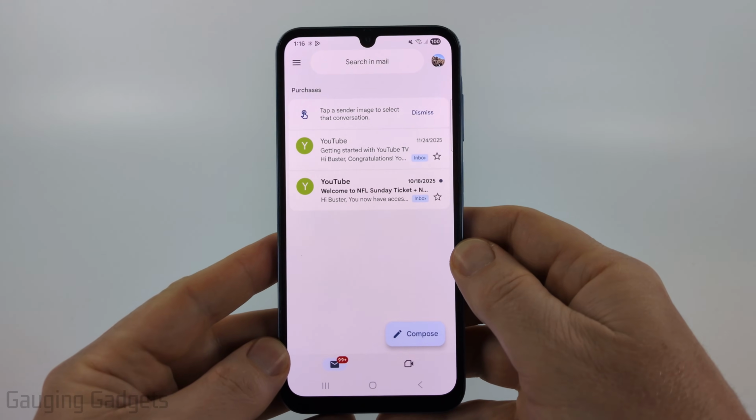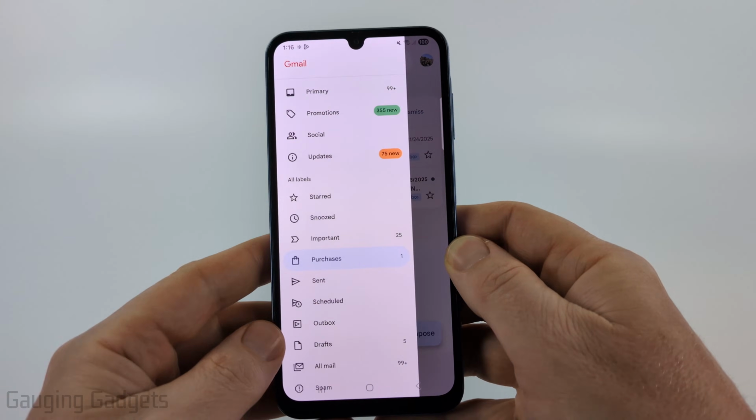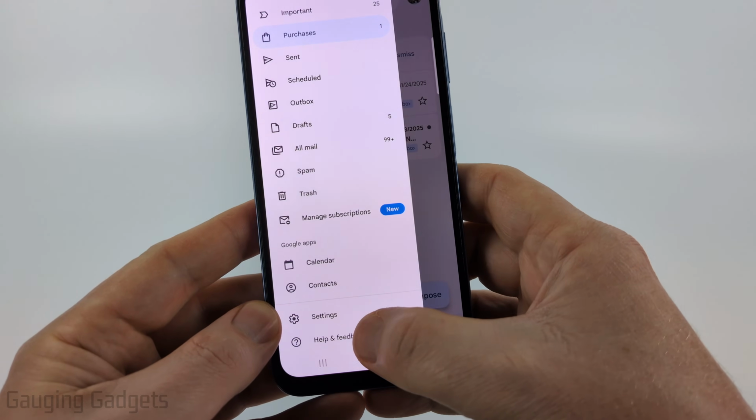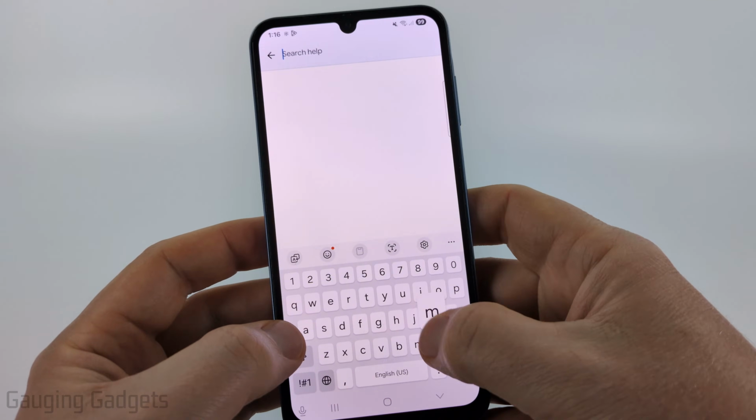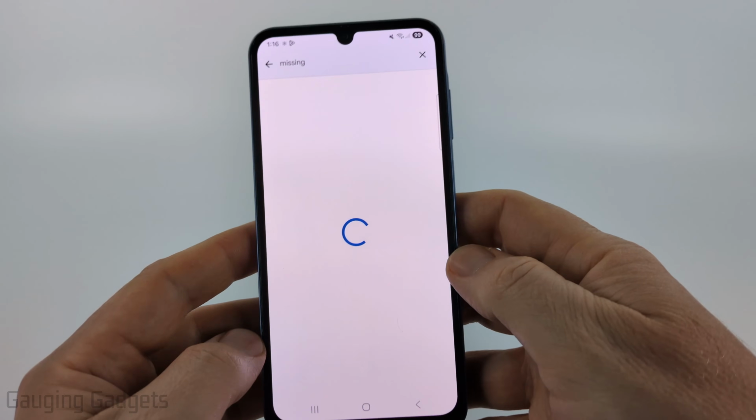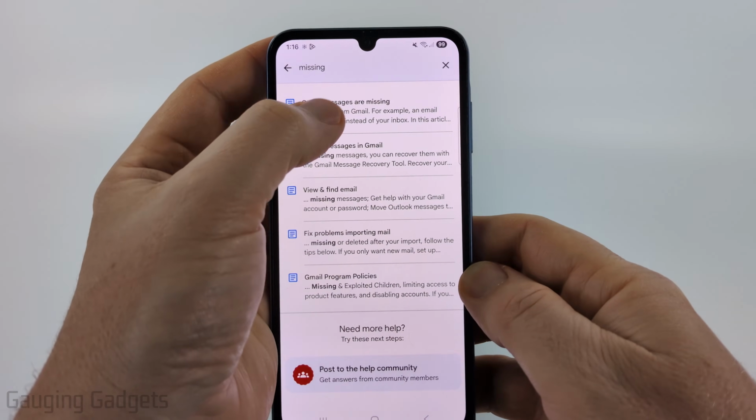So to get started, open up the Gmail app on your phone, select the three lines in the top left, and then scroll all the way down and select Help and Feedback. Once Help opens up, just go ahead and search right here and type Missing. Search that. The first option should be Gmail messages are missing.